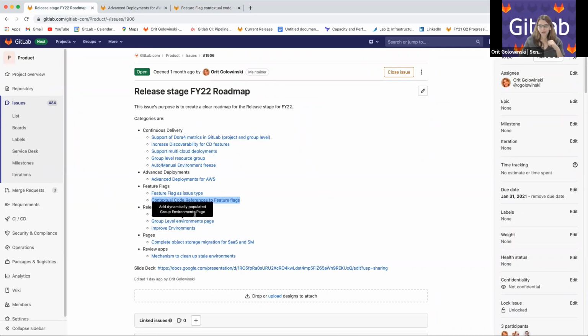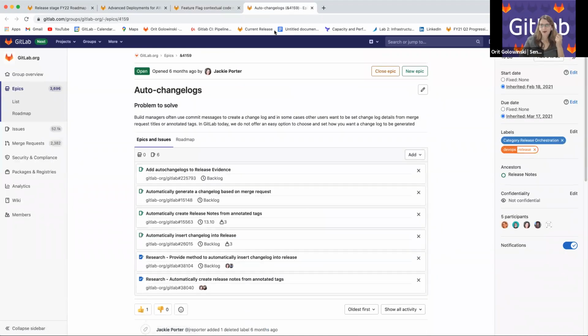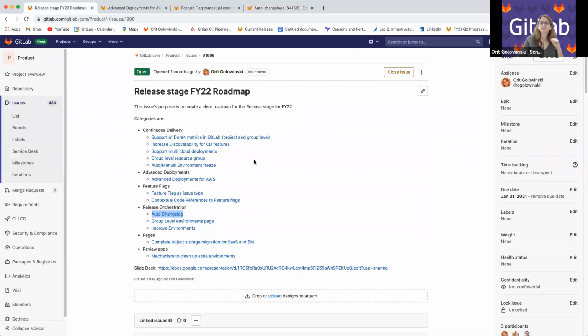On to release orchestration. We have three topics that we want to tackle this year. One is auto changelog, and this is something that the delivery team is helping us implement. Basically, it creates an auto changelog based on any change that you did in the project, based on the release tag and milestone that's connected to it. All the commits can automatically go into the release notes. This is something that we can use both internally when creating releases in GitLab, but also our customers can use.